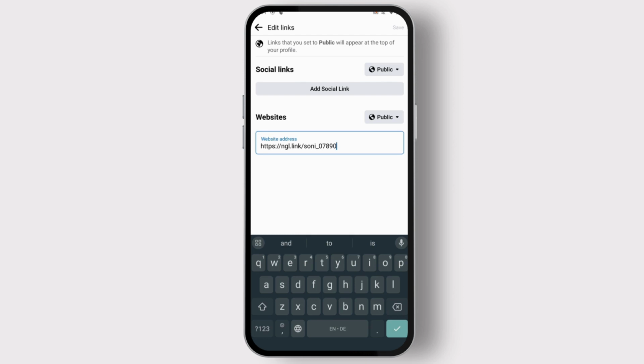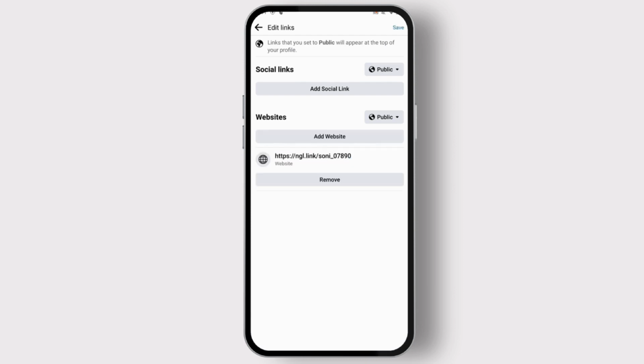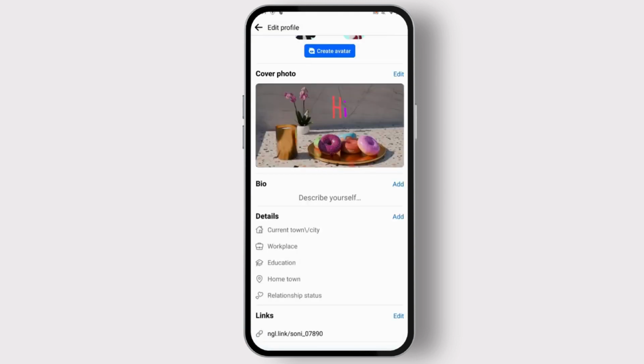the link that you have copied. And after entering your link, now what you can do is just simply tap on save. And after tapping on save, you have successfully added your NGL link and put it in Facebook. So that's it guys, this is how to create an NGL link and put it in Facebook.